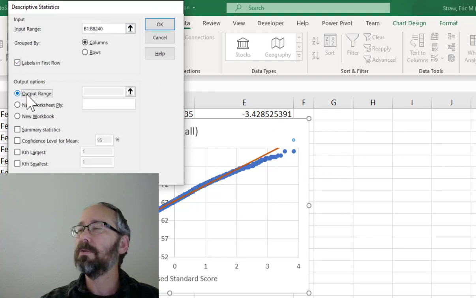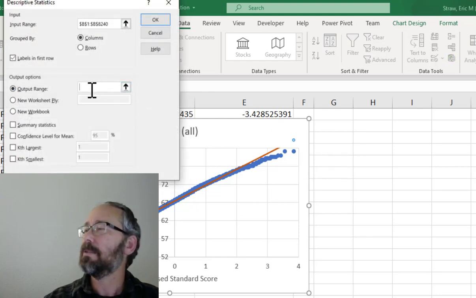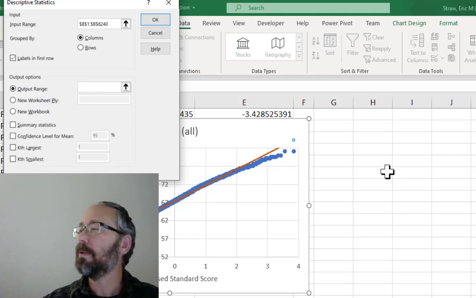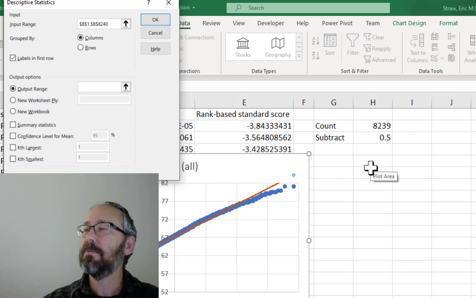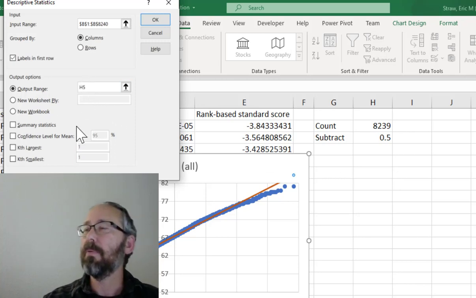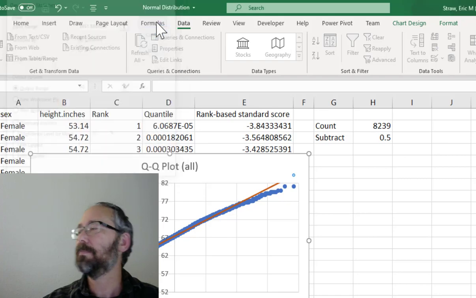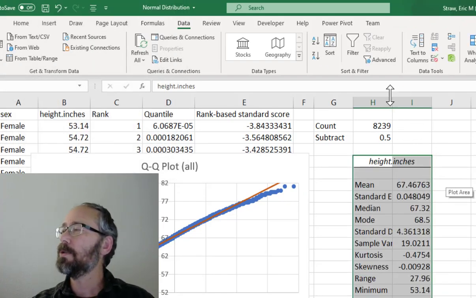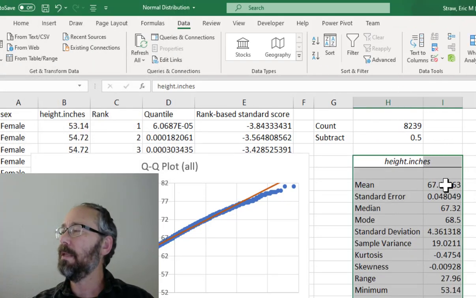And we're going to do the output range at, let's go with H5. And we want our summary statistics. So here we go. Our mean.